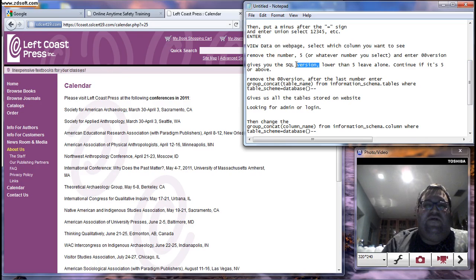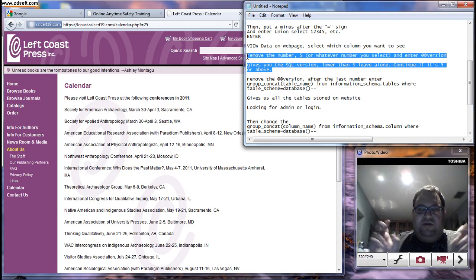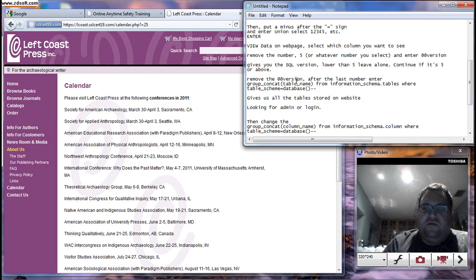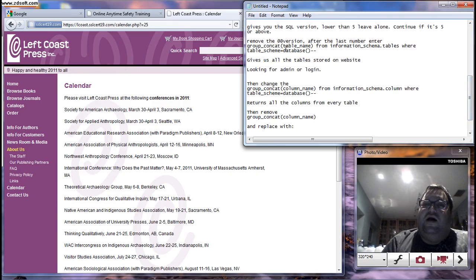If it's lower than 5, you should leave it alone and continue if it's above 5. The simple reason I'm saying this is from my experience: it's harder if it's below 4, for some reason. I don't know why, but it is. So once you've established that, you can remove the @@version, and then after the last number, enter the group_concat table from. You just enter this string.